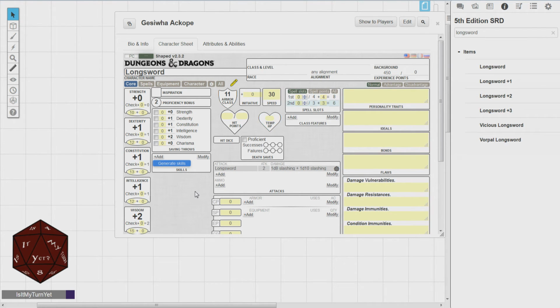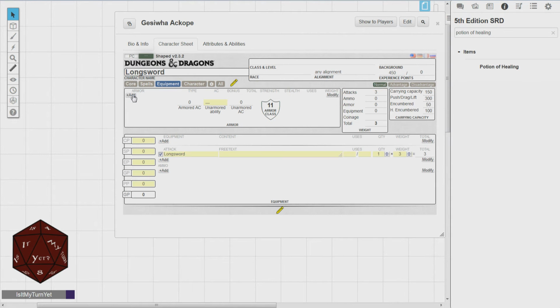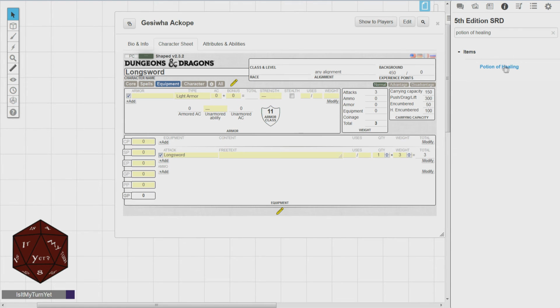This feature also works with equipment. Let's take a potion of healing and add it into our inventory. Navigate to the equipment tab and click the add button. Now search for potion of healing and drag it into the slot that you just opened up.